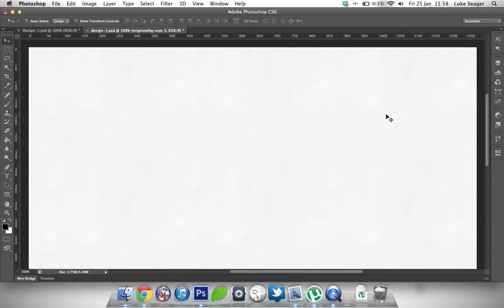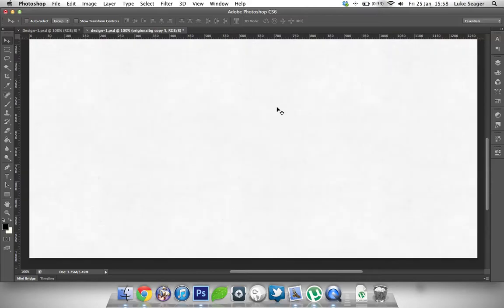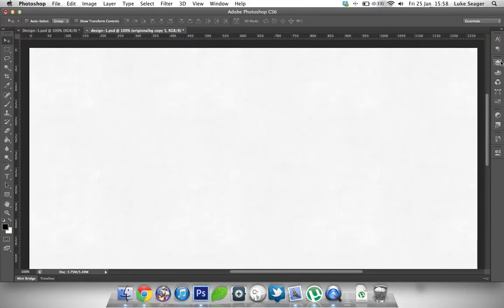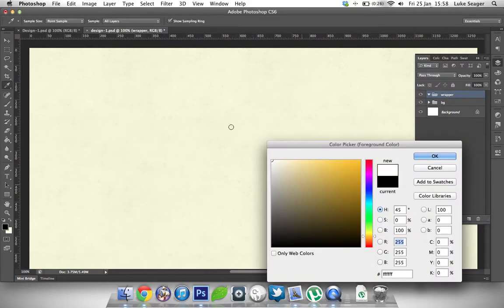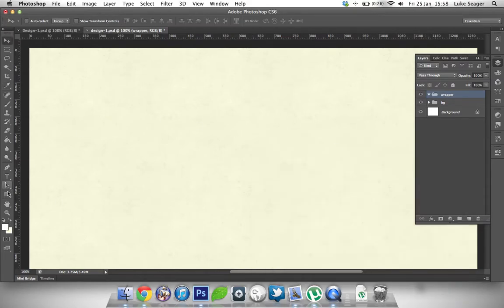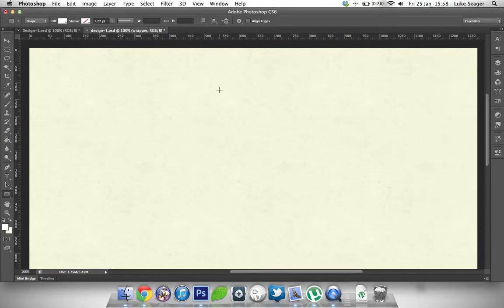What I've done is I've copied it across the entire canvas, and I've also added a coloured layer, kind of like a cream colour, and then added a blending mode of linear burn on top of that, so that it gives a little bit something else. And then I'm going to make a new folder called wrapper, and I'm going to make a white wrapper and just drag a box.